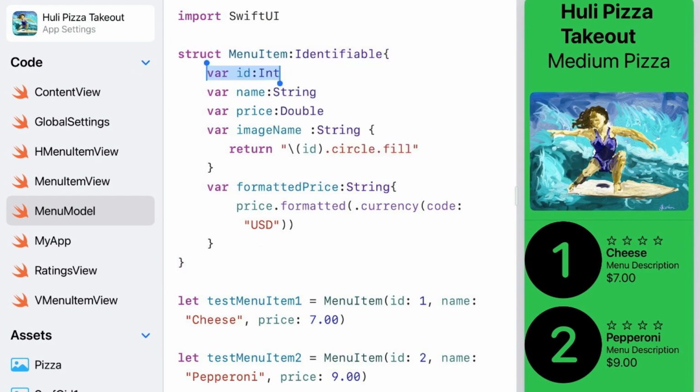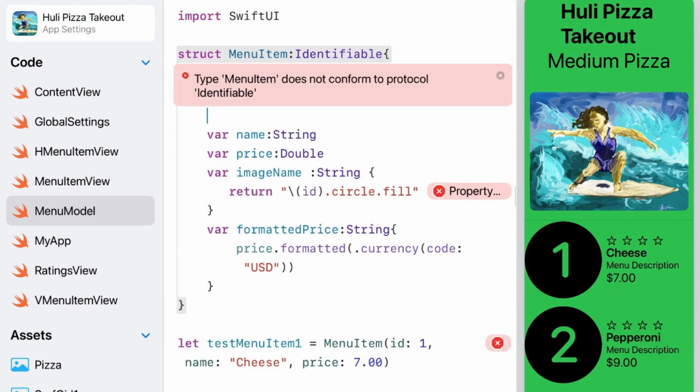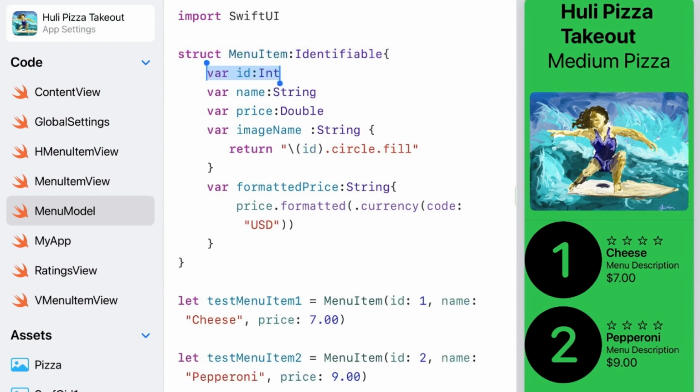This is what it wants. It wants the ID. Identifiable requires an ID. But if I were to delete it, we're going to get the error message type menu item does not conform to protocol identifiable, which is the same thing we got earlier when we were on the ForEach. It's saying this does not fit the protocol. So we have to make sure we have the right things in there to show the protocol. So if I do a Command Z or an undo of some kind and put that back in there, it's going to be okay. It's all happy now.